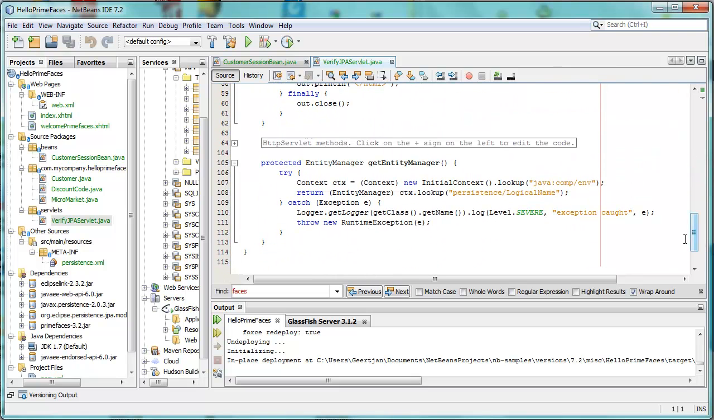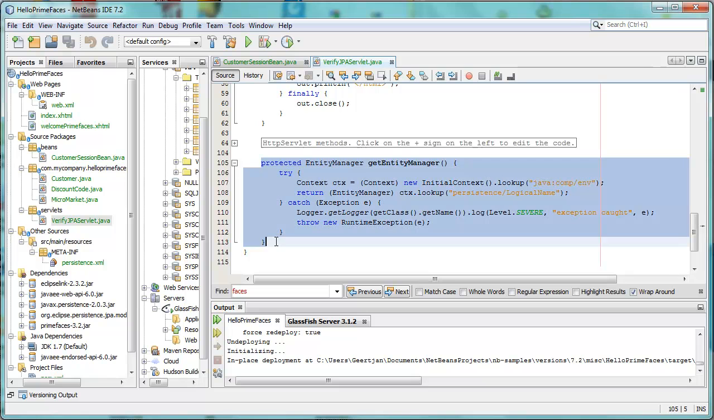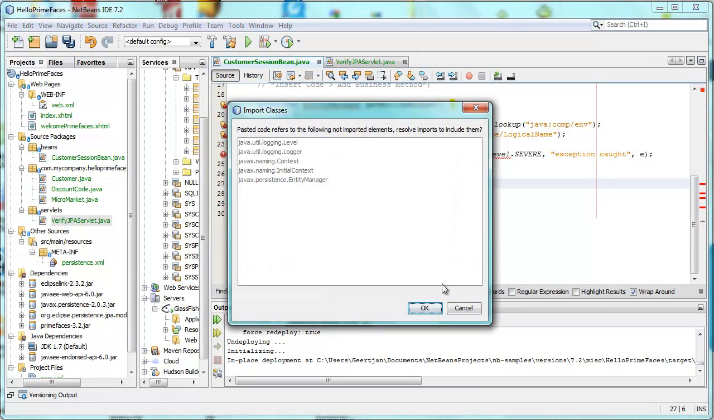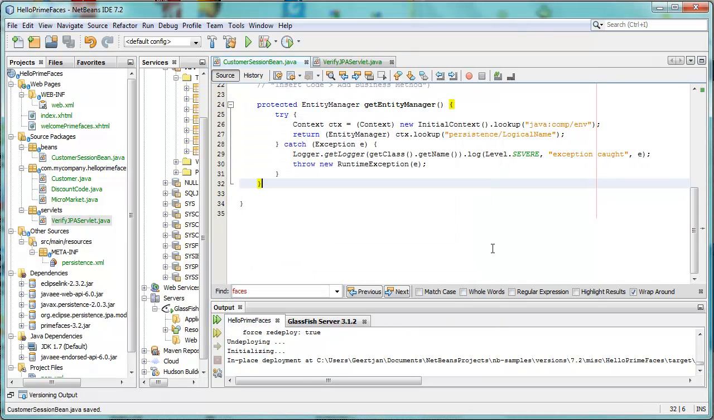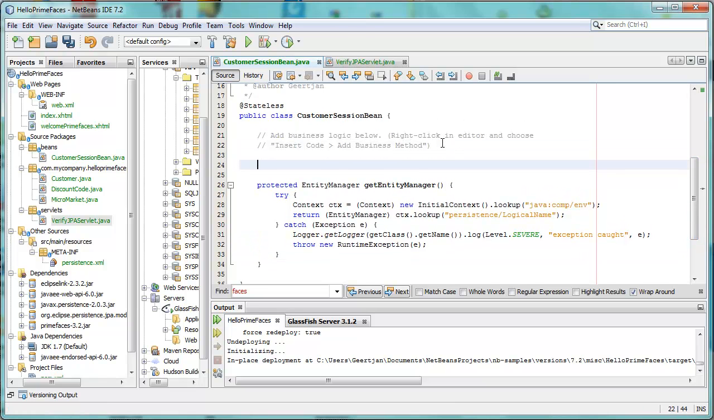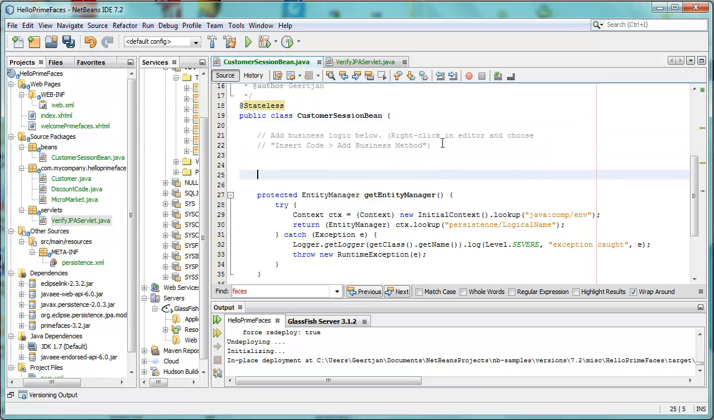Here you can see we have a get entity manager. Instead of doing it in the servlet, we're going to do it inside of the session bean. So there it is. And that's all we need. The fact that this POJO has an annotation stateless is all that's needed to make this plain old Java object a session bean.